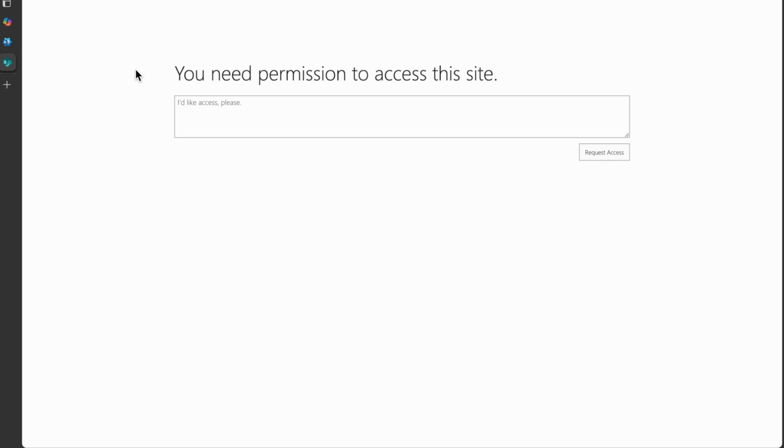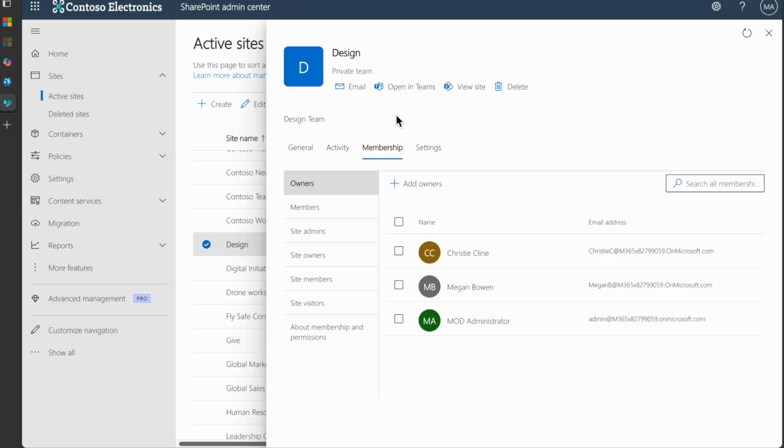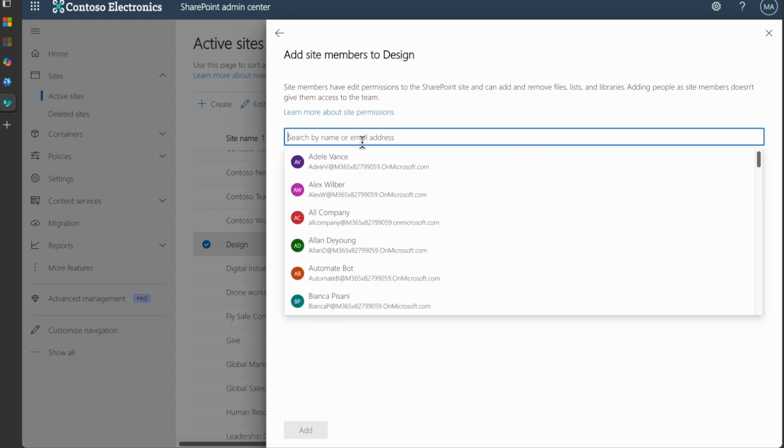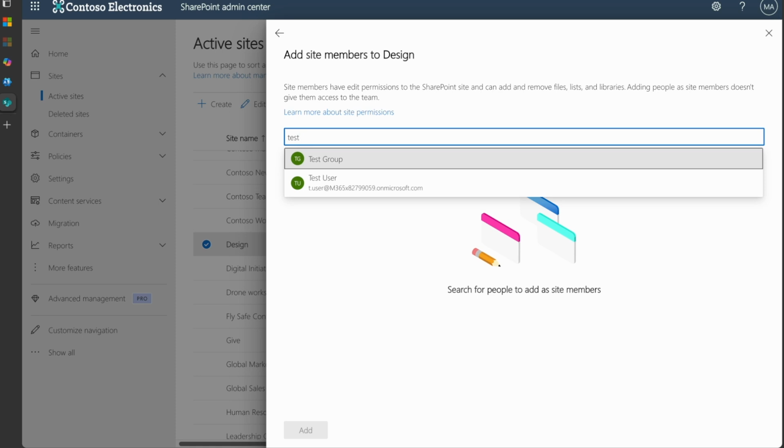Now, rather than him being able to request access, what we can then do is, like we've just done, add him into the security group and then assign that security group to the SharePoint site. So if we go back, go to membership, go to site members, and we just search for the test group. I could also just add him as a user, but we're going to add the test group.